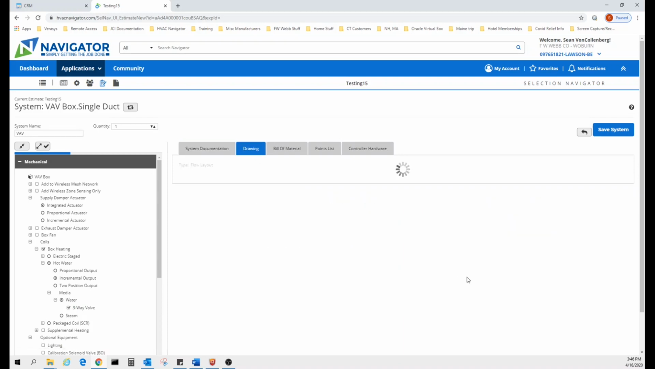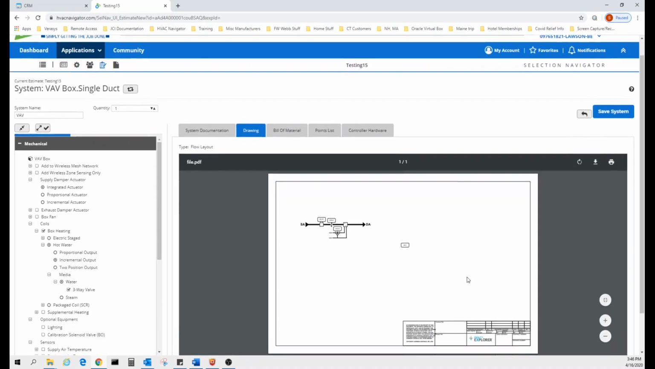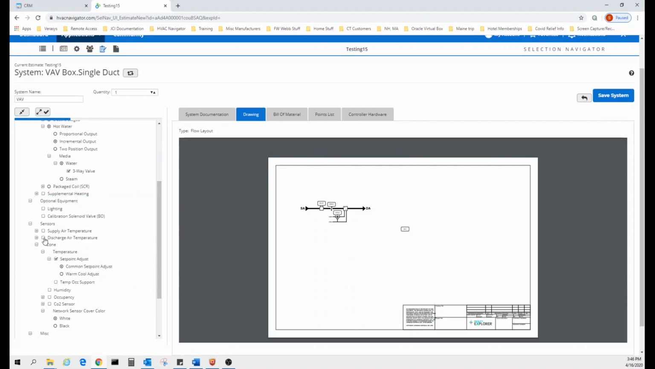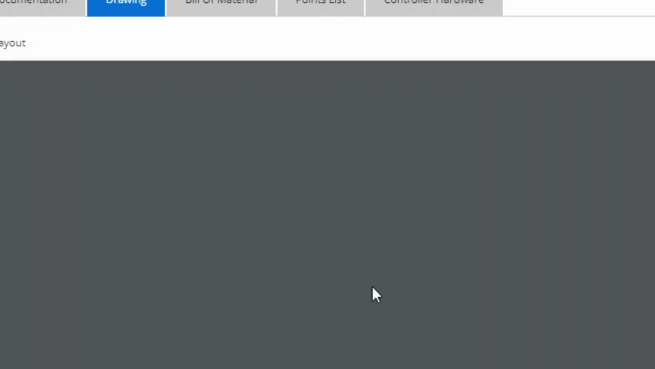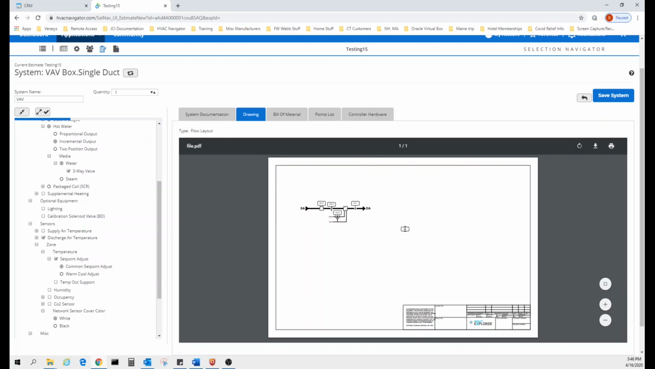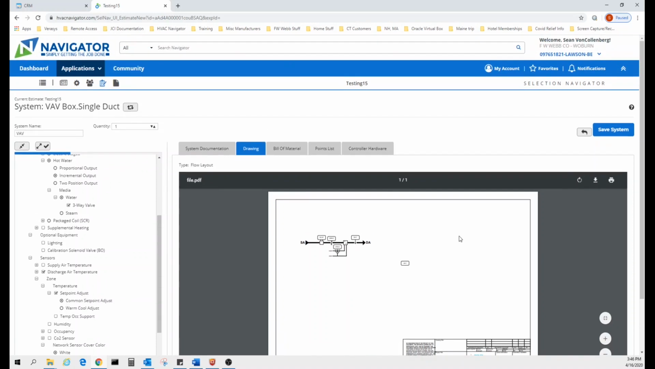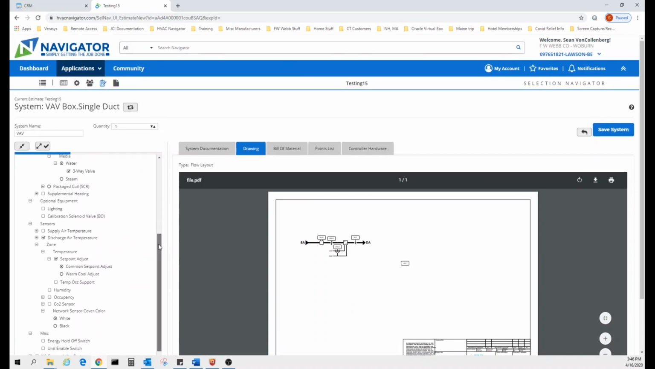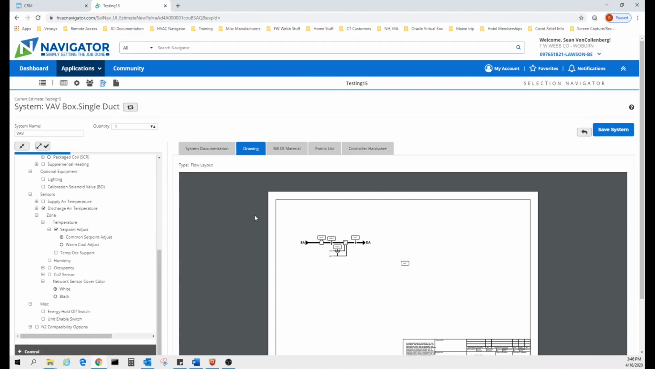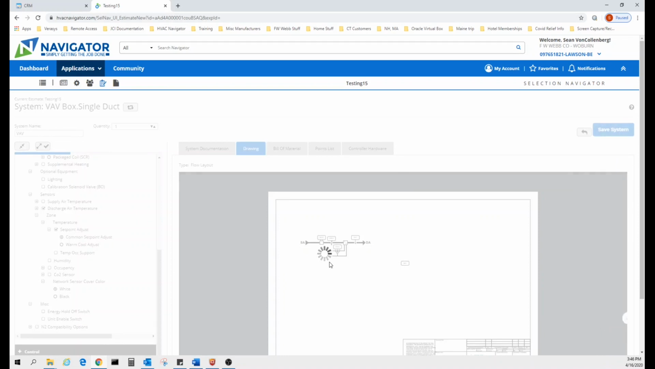All right, let's get our drawing tab going so we can see what this looks like. All right, pretty basic. Airflow station, damper out, heating valve, heating coil. So let's go ahead and pick a discharge temp sensor since we have hot water valve here, hot water coil, and a zone temp sensor. You can get more into the details here, but again, this looks almost identical to PCT, CCT. Let's save this.